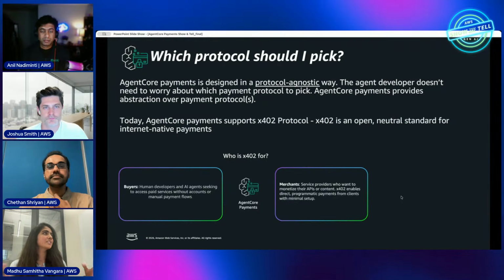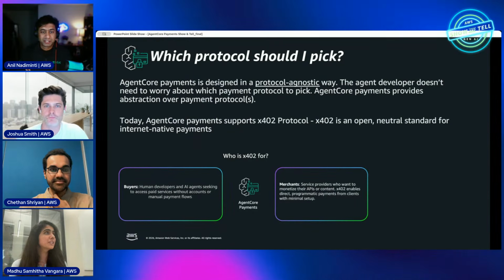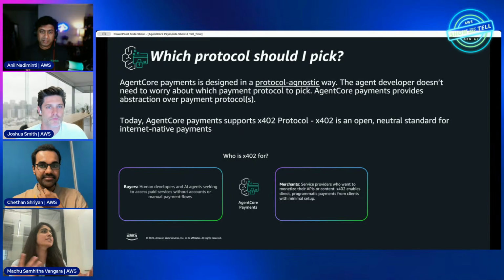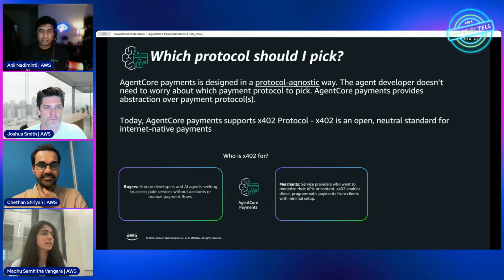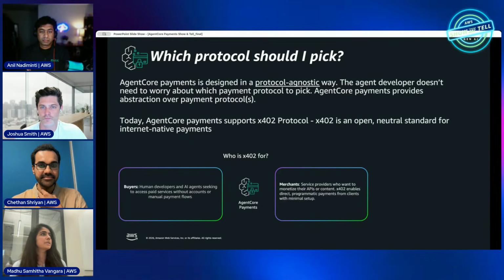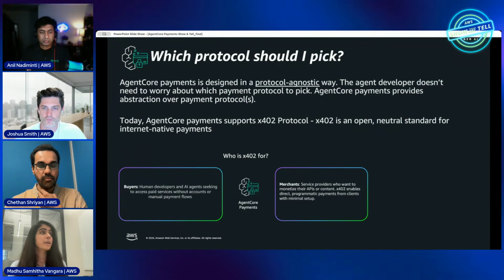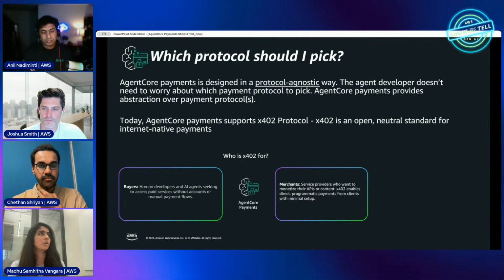So the next question, I think, in the series of questions developers have comes, which protocol should I pick? How does that affect once I've invested developer months into building an agent? And to address this developer challenge, AgentCore Payments is designed to be protocol agnostic. The control plane and the data plane APIs that you do one time will remain the same, even if downstream you decide to change to another protocol.